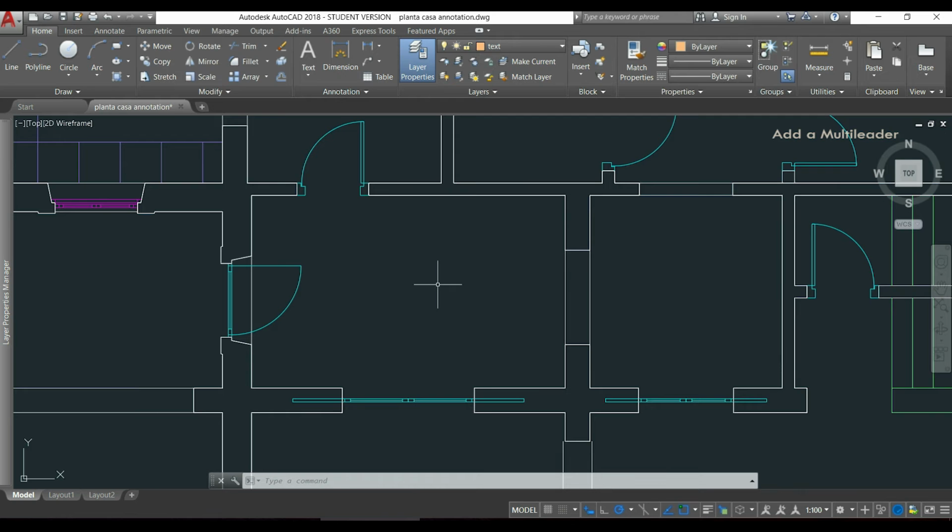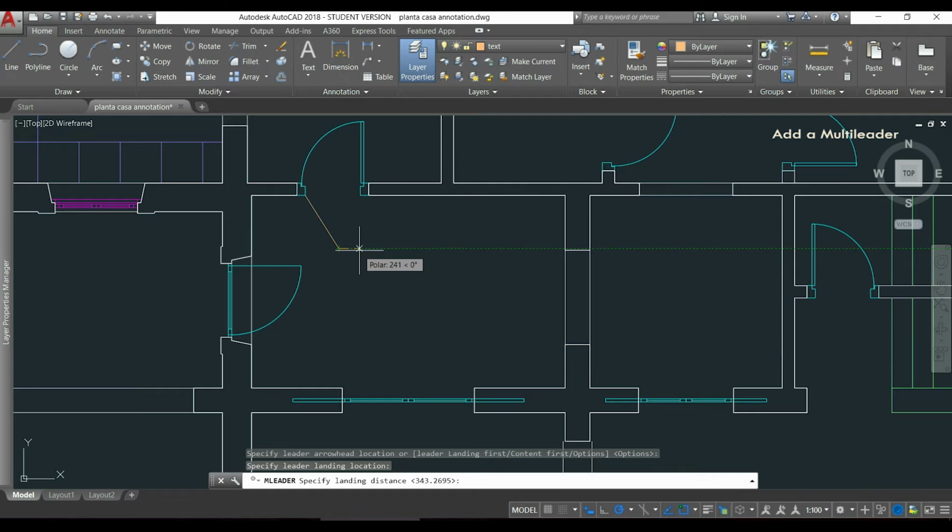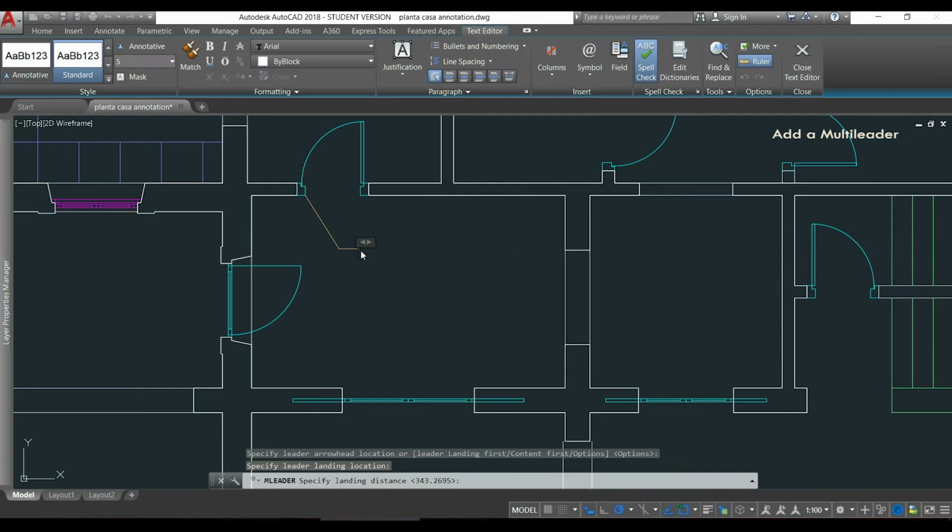To insert a multileader, you can click this icon under dimension lines. I click first in the place where I want to have the arrowhead, then the second point of the leader, and finally I click for the landing line. Now I can type the text, and when I finish, I can click in any part of the workspace.